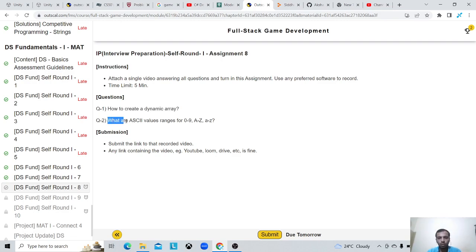The second question is, what are the ASCII value ranges from 0 to 9, capital A to Z, and small a to z? The ASCII values for 0 to 9 would be from 48 to 57. Then A to Z would be 65 to 90, and small a to z would be 97 to 122.